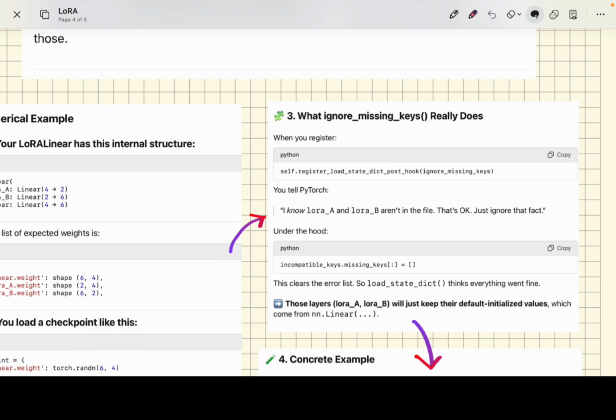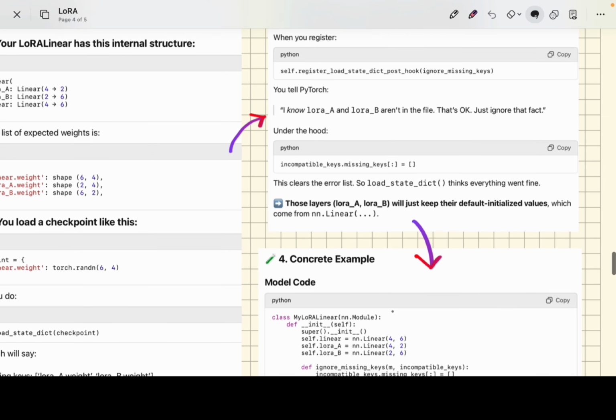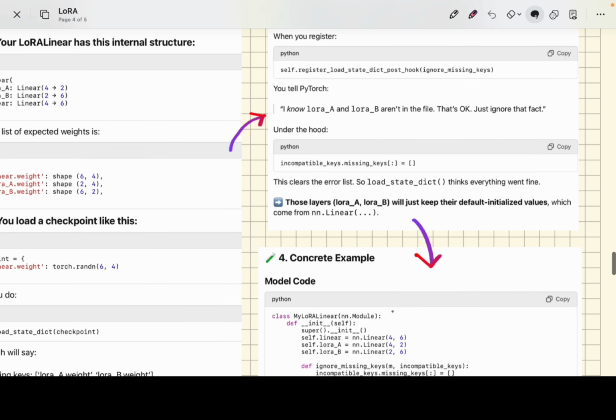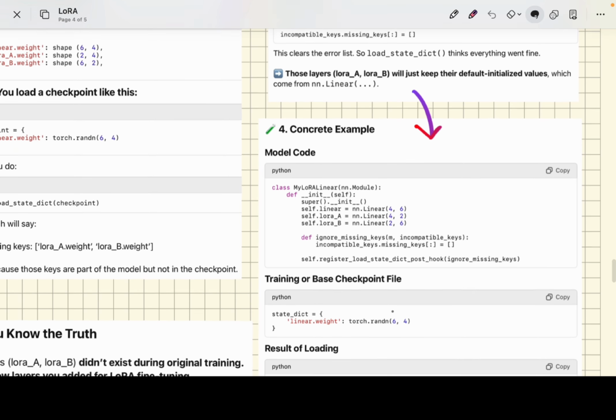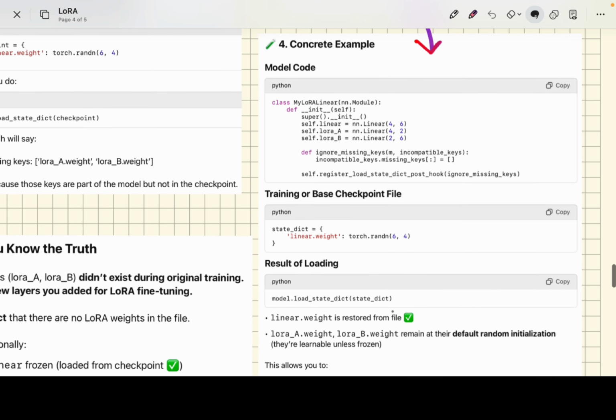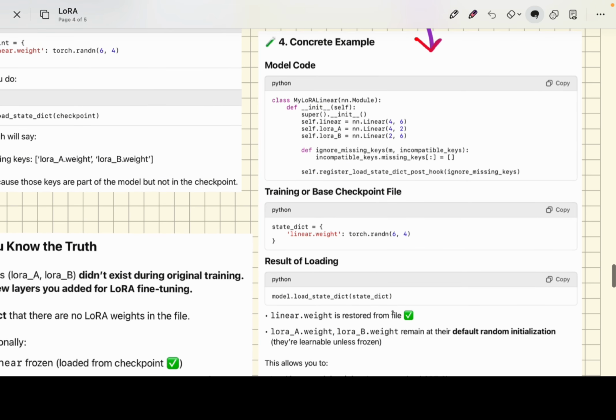So these layers will just keep their default initialized values, and we will add them later on because we don't have them. By doing this, we prevent the model from throwing an error. Further on, there's nothing here. This is more just a concrete example which you can have a look at.